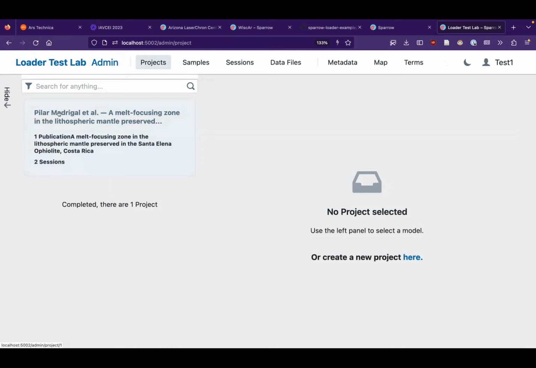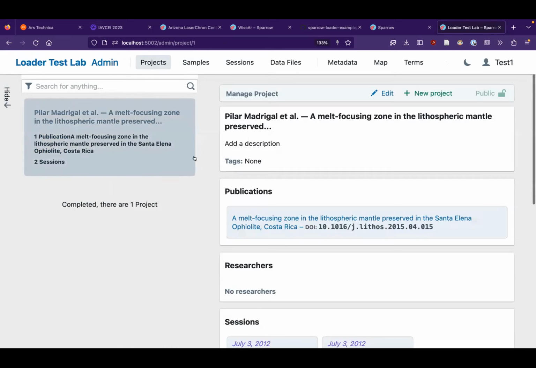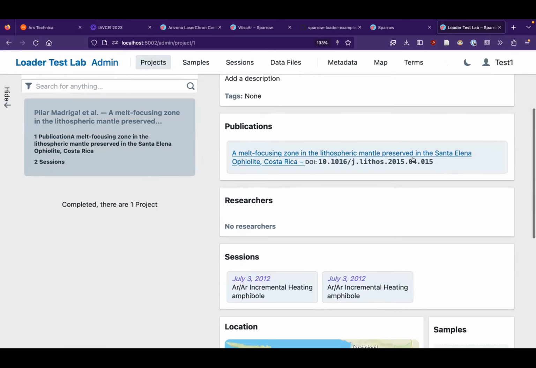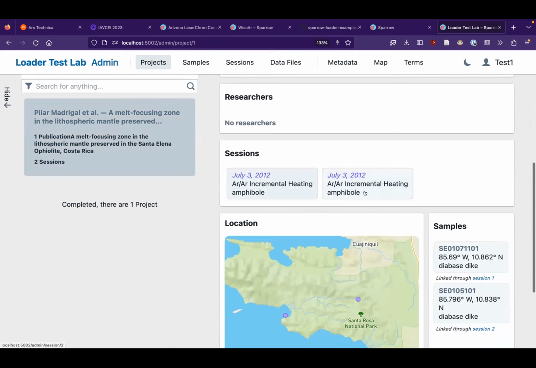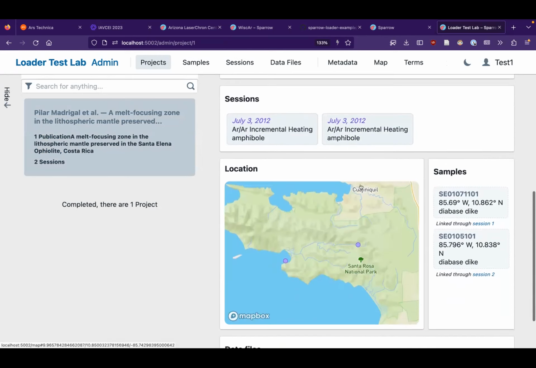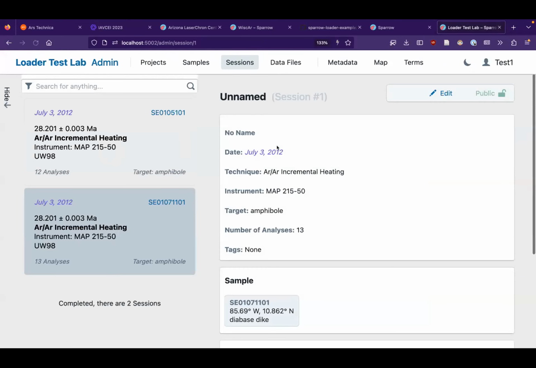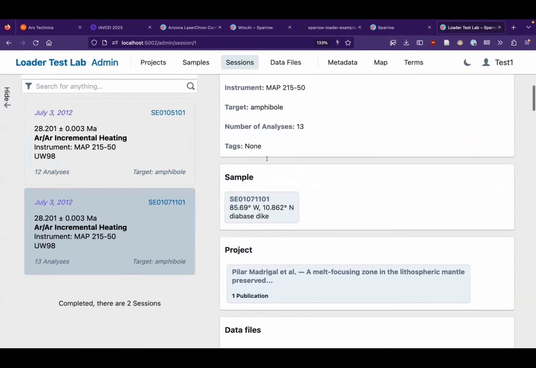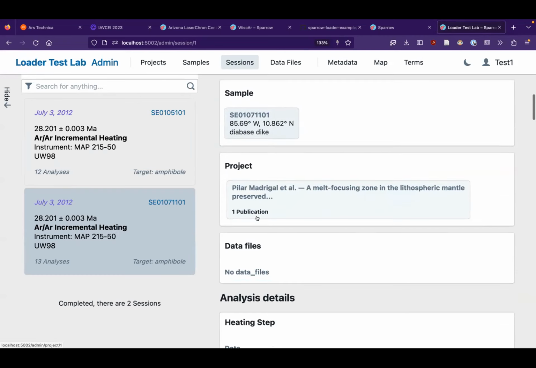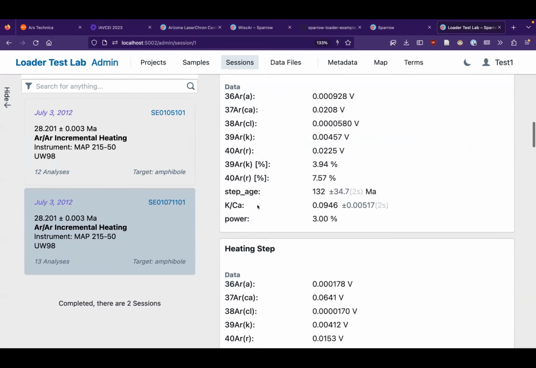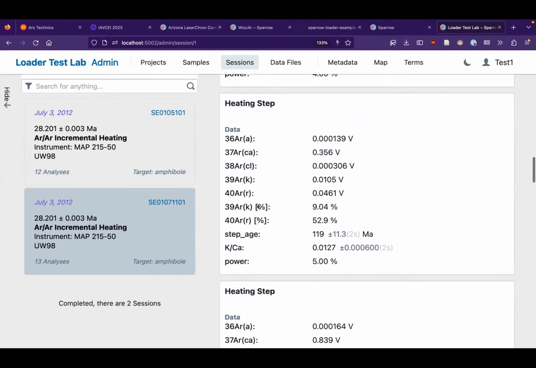This project is focused around a publication, so it's named as the publication title. It's linked to this publication with the DOI. It has two samples within it, these two sessions of data, and then each of these sessions are linked to a sample with a location, and they have information about sample heating steps within them.